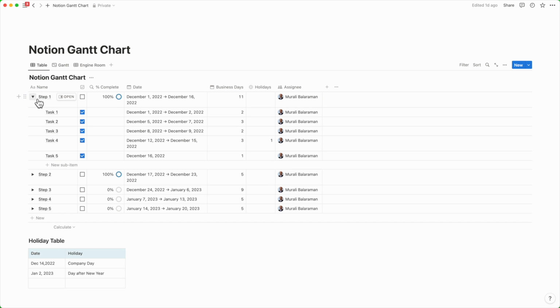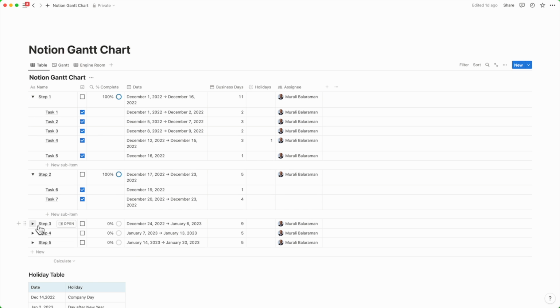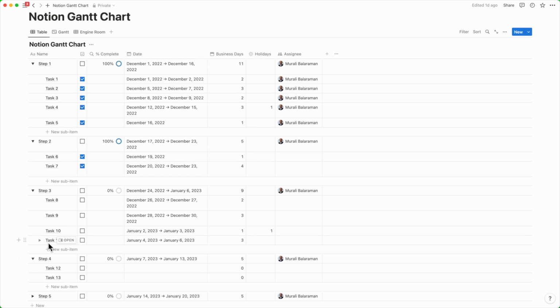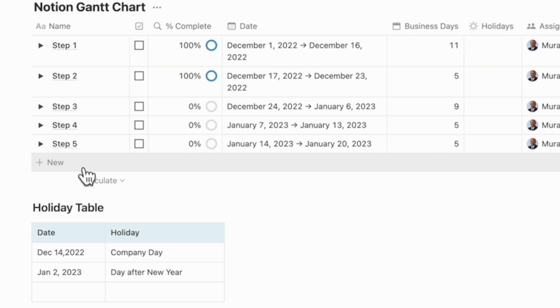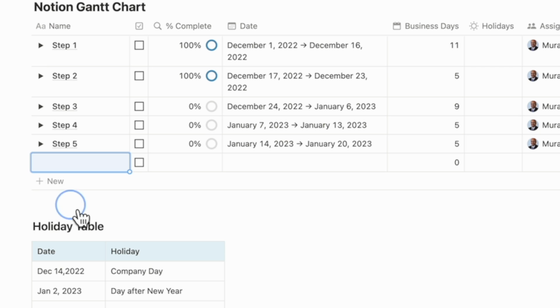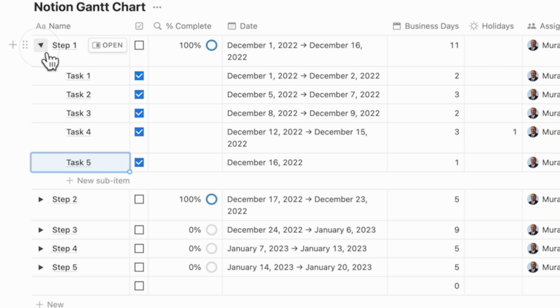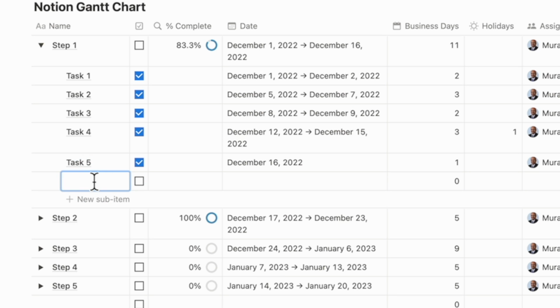Let's say you have 5 steps or milestones for your project, and each step has a few tasks as subitems. You can add a milestone by clicking on the plus new button. You can also create a new subitem by clicking on this plus new subitem button. This uses the new subitems feature, as you can tell.